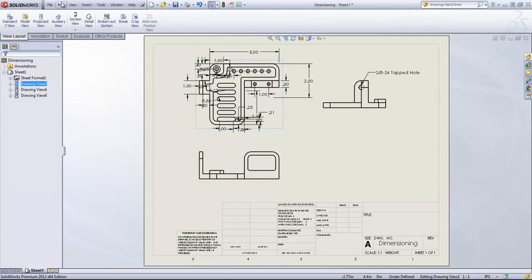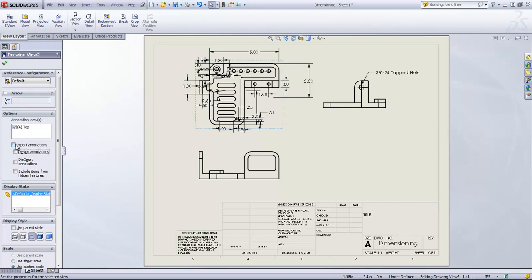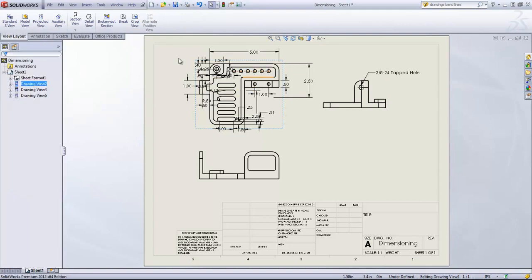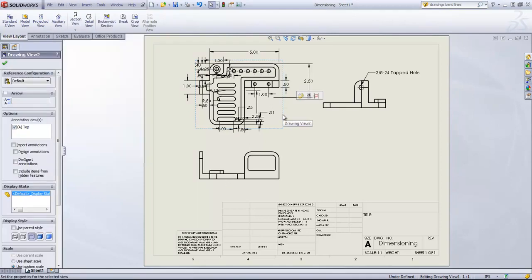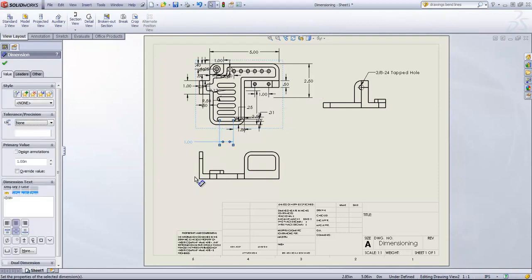And you can see it brings in quite a few dimensions. And you want to be a little bit careful with that, because if you come back into the view and turn these off, those dimensions will stay there and you won't be able to undo. So you'd have to delete out the view or delete out these individually.